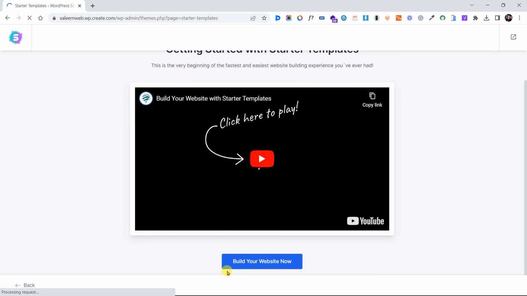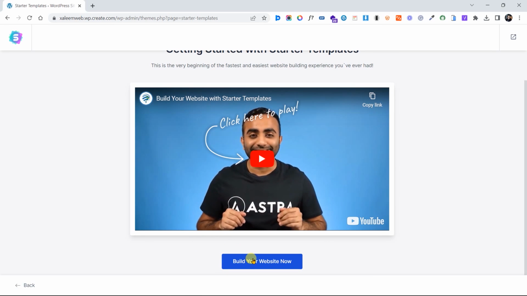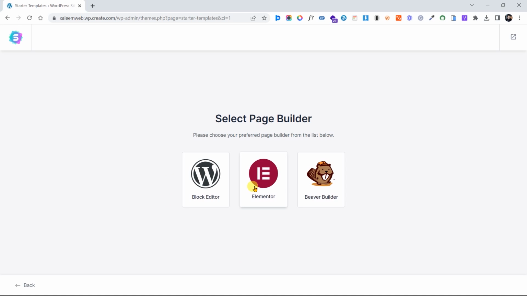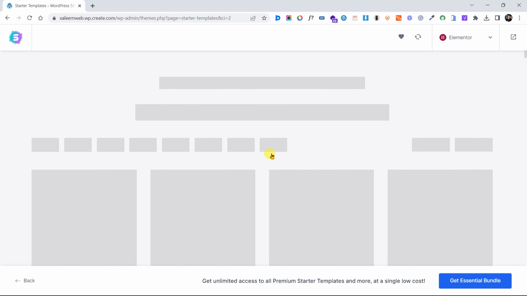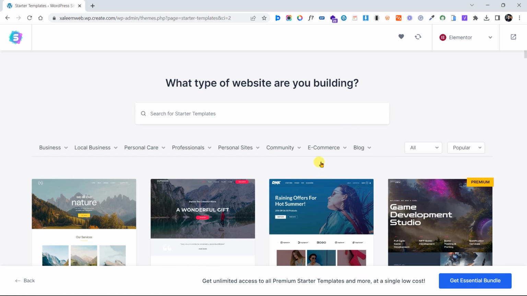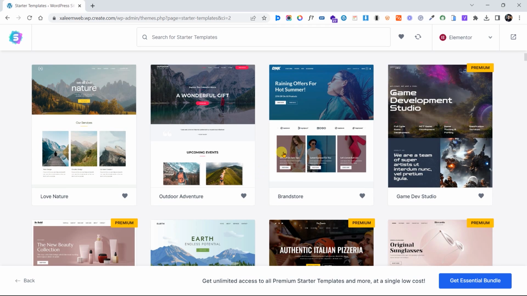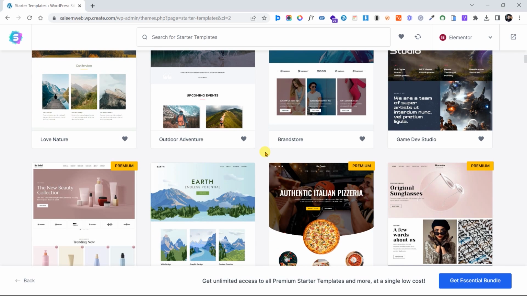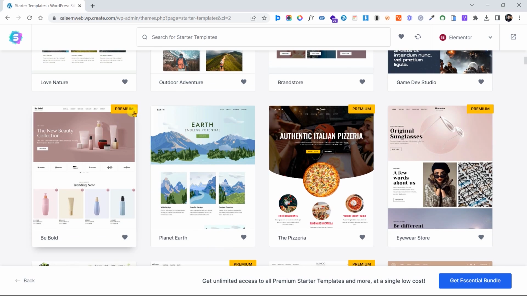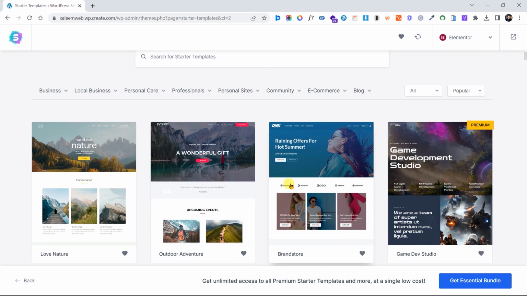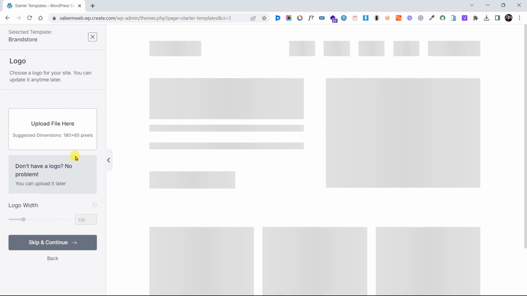And click on this, build your website. Click on Elementor because we will use Elementor as the page builder, and you can use any free templates, and if you have Astra Pro then you can install the premium ones as well. So I am installing this brand store. Click on this and skip this.